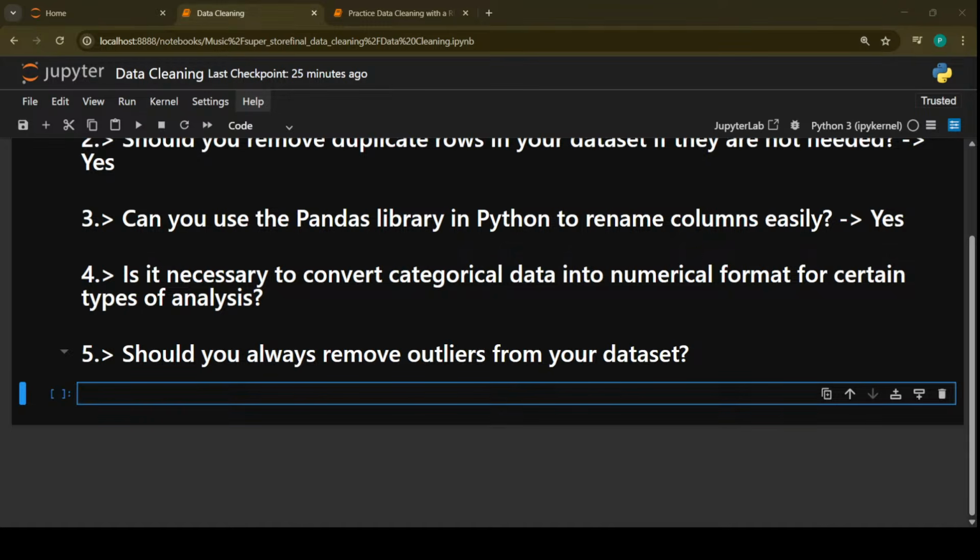Yeah, so I can see multiple yes in the chat for question number 5. For question number 5, it could be a question where yes and no both can be correct. It depends on the context. Sometimes removing the outliers is the best solution, but sometimes we should not remove the outliers because they affect the value, they affect the data set. So it depends on the context.